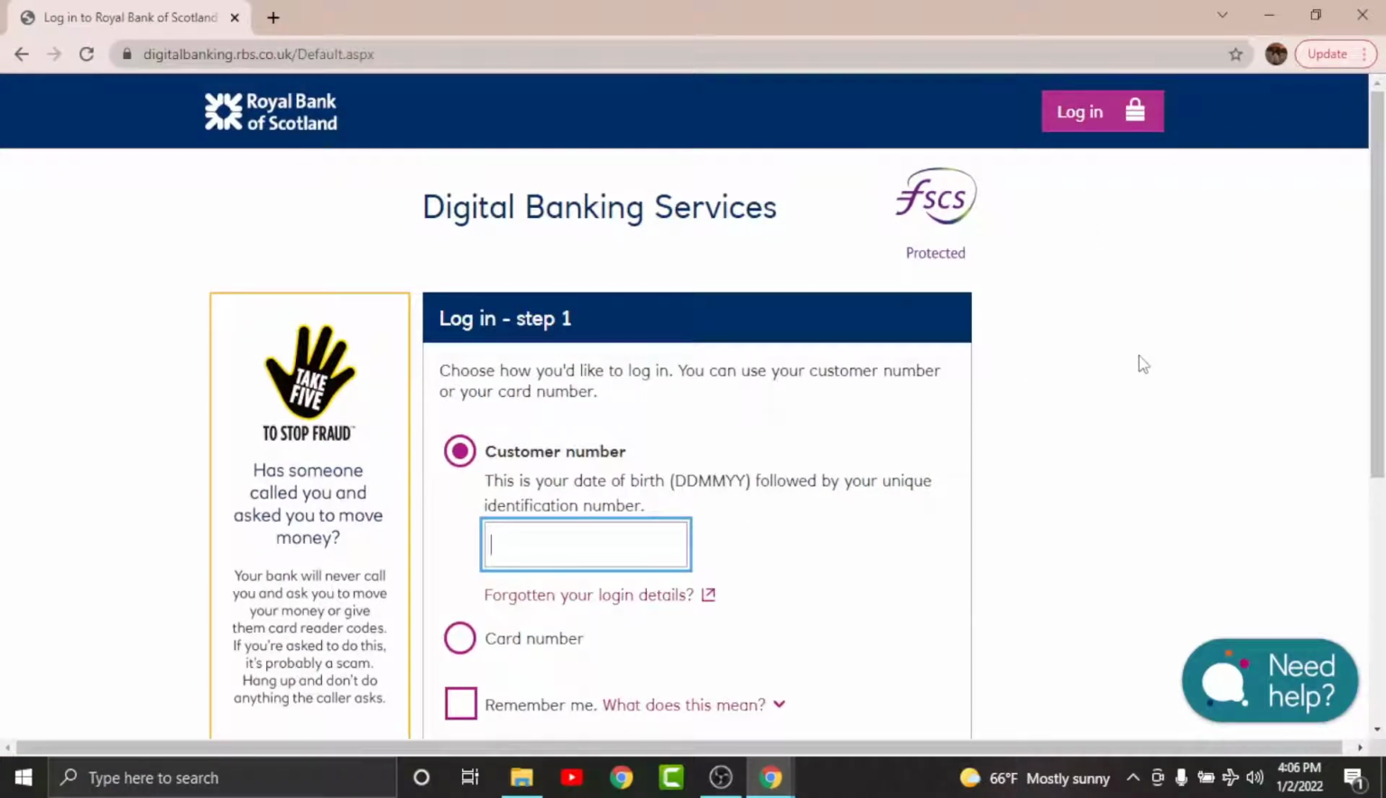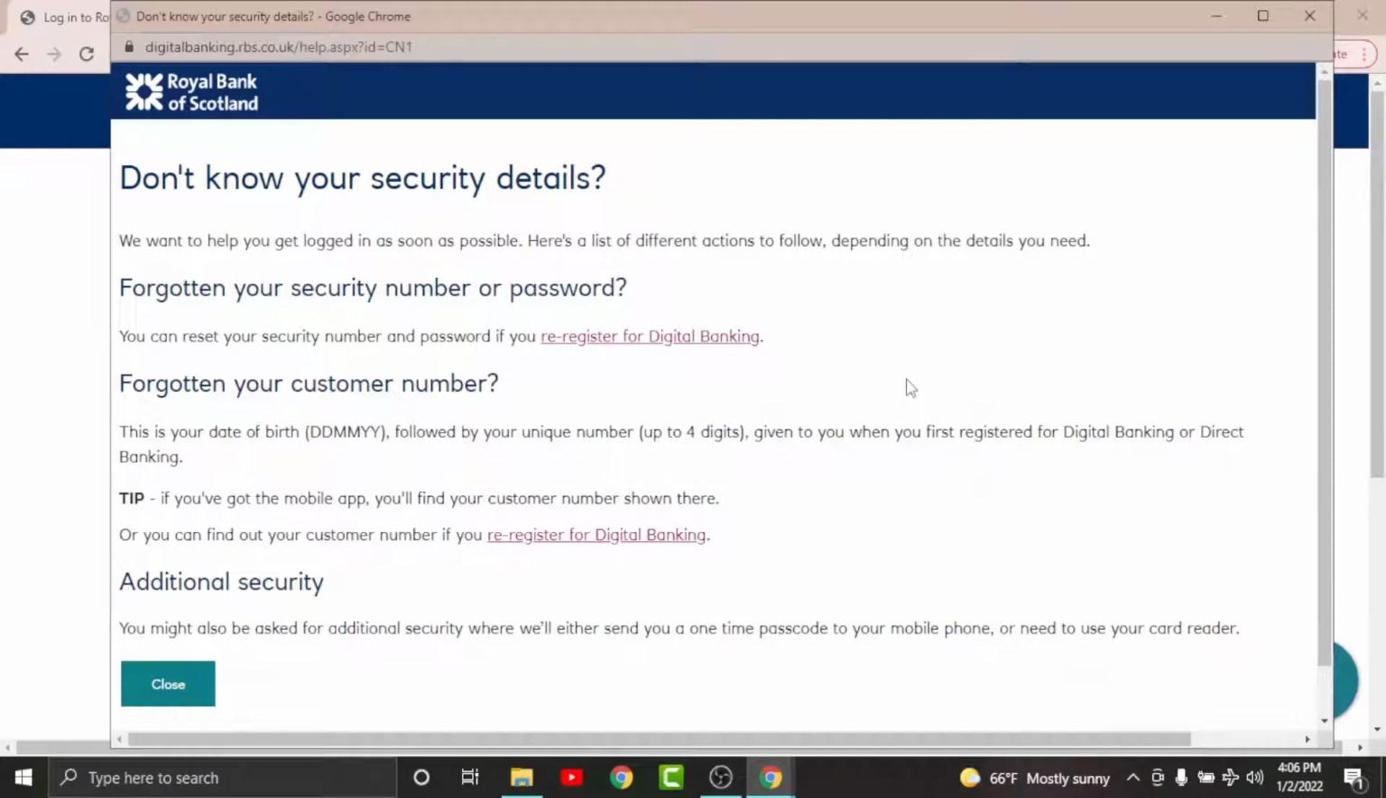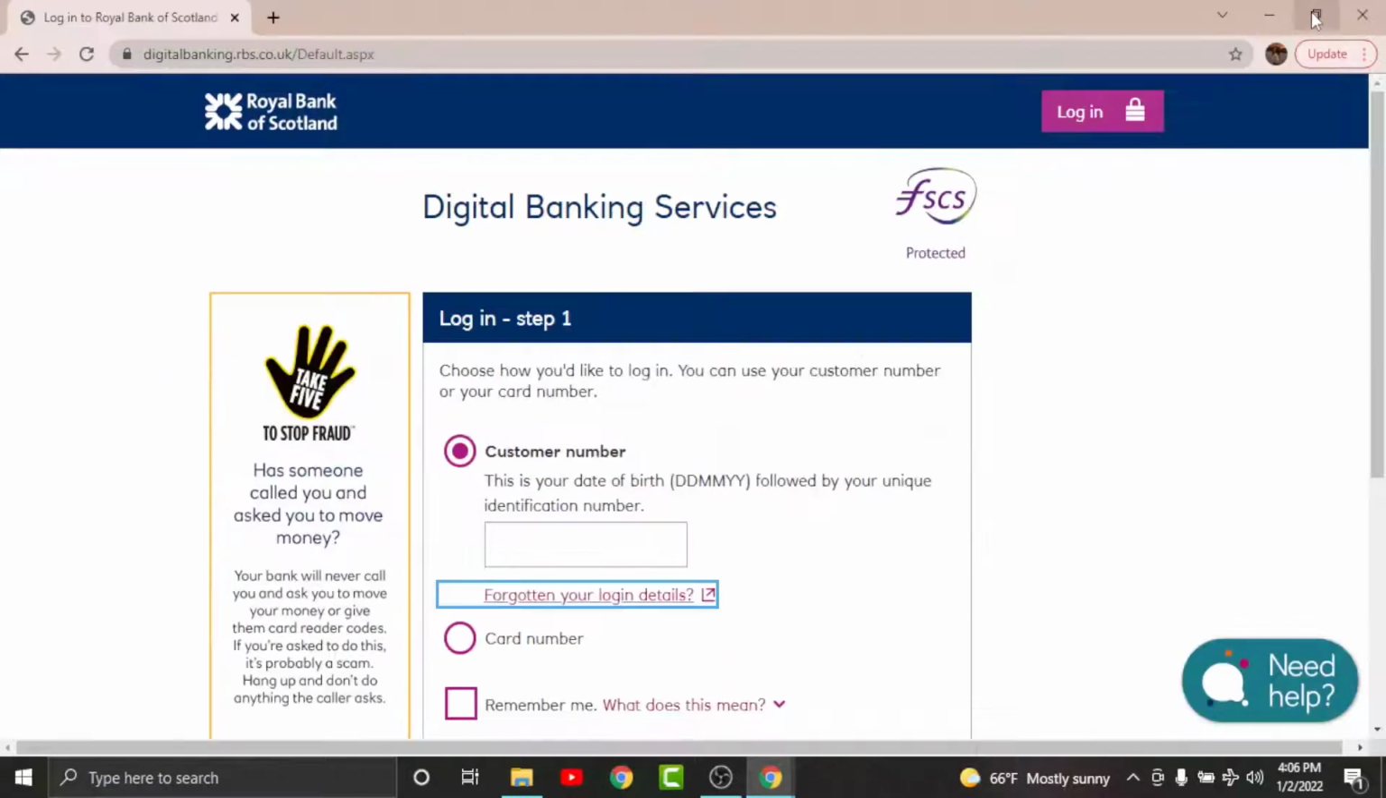So in order to reset your password for your online bank account, just go and tap onto the forgotten your login details. By doing this, a separate tab will open on your screen. Now follow the prompts and you'll have successfully reset your password on your online bank account.